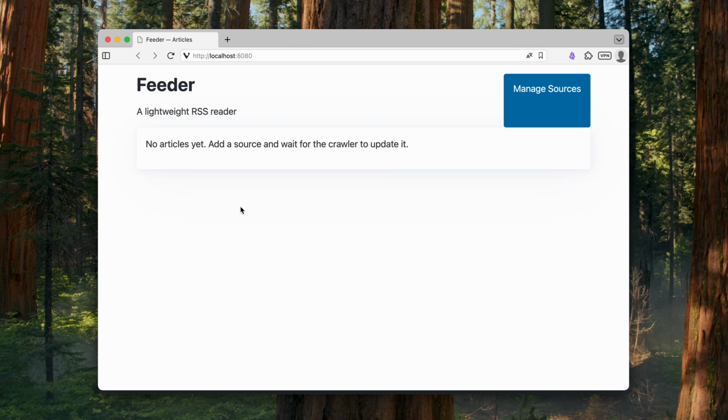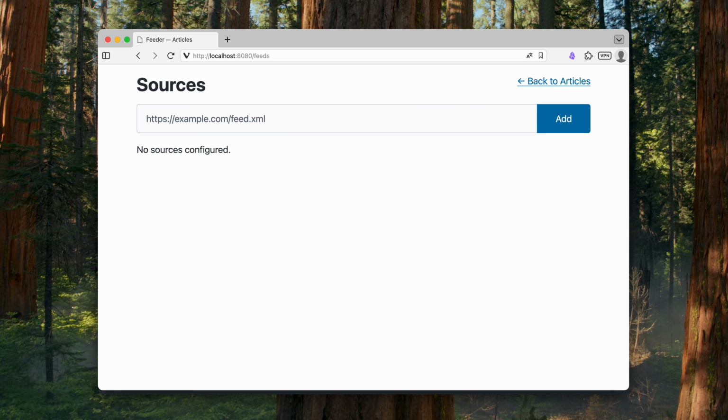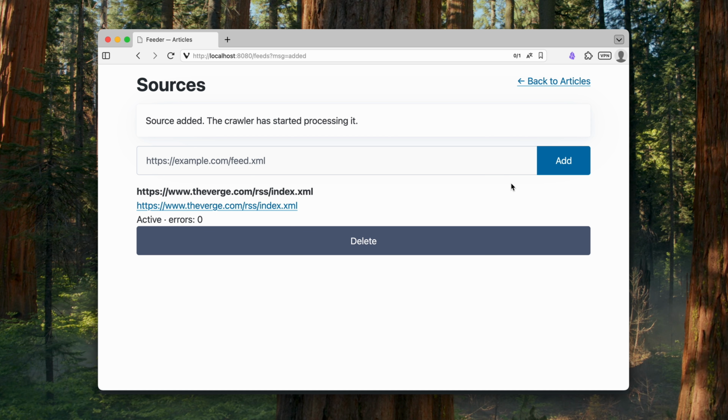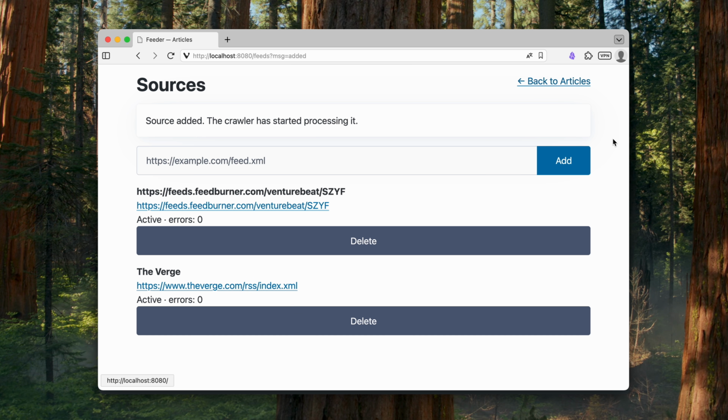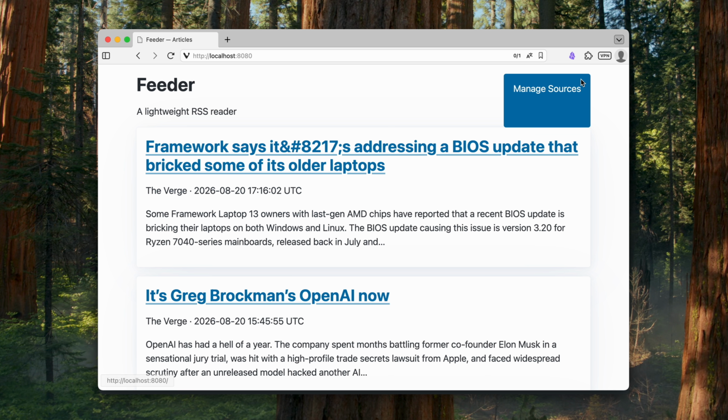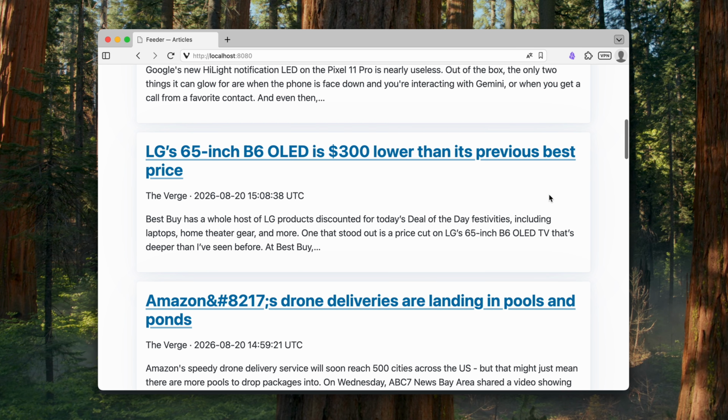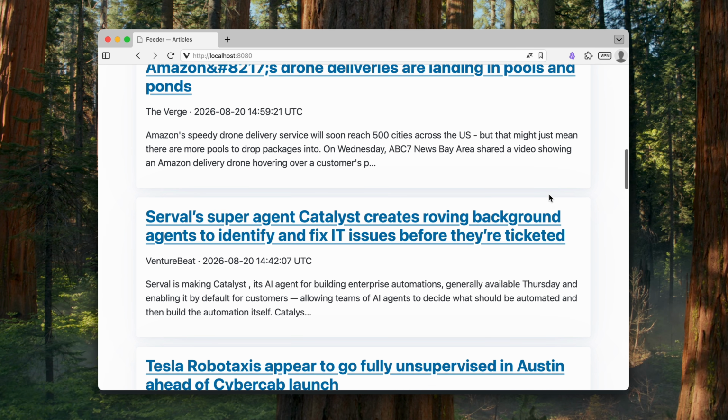So, after launching it, the frontend opens successfully. But since I haven't added any sources yet, the page is empty. Let me add a few. Just a reminder that according to the task, the service should support fetching and saving articles from RSS feeds. So, let's go back to the main page. Oh, the articles from the feeds I added have already loaded. That means the backend worked as expected too.